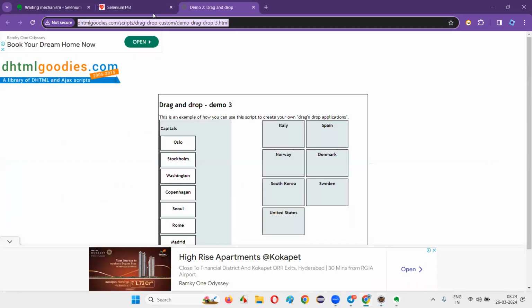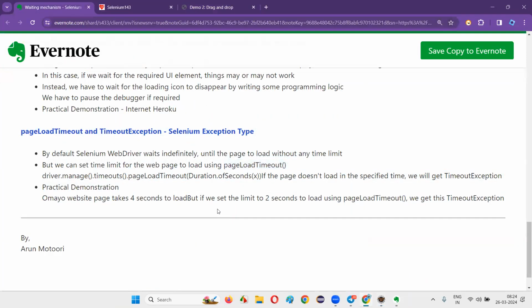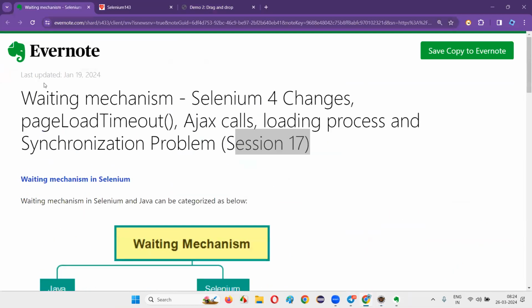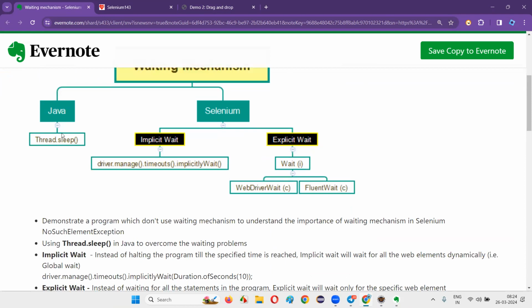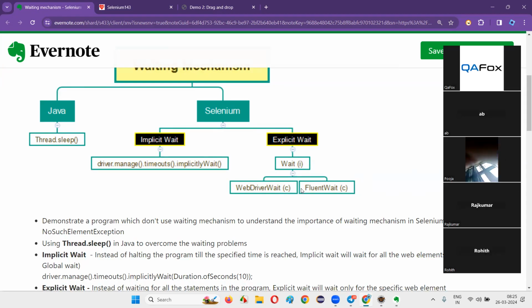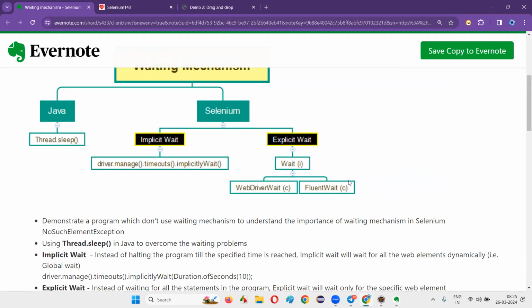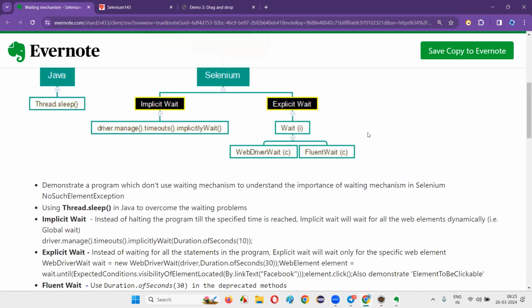Okay, with this we are done, guys. With this we are done with the waiting mechanism topic. This is all about the waiting mechanism. I covered a lot of stuff. That is Java Thread.sleep, which is a hard wait, not a smart wait, and should be taken as a last option if nothing else works out. Selenium's smart waiting mechanisms are the implicit wait, a global wait for all the elements, and the explicit wait, explicitly waiting for a particular element. In that, WebDriverWait is the one regularly used in real time. And coming to the last one, Fluent Wait is an advanced version of the wait, more advanced than what we require in the scripts.